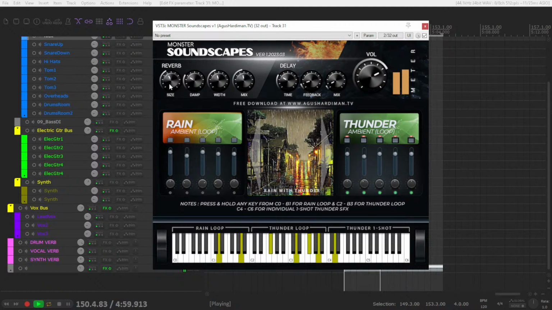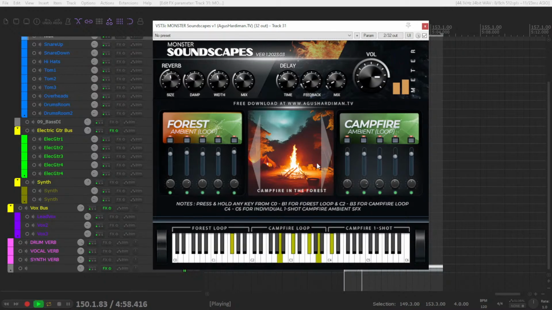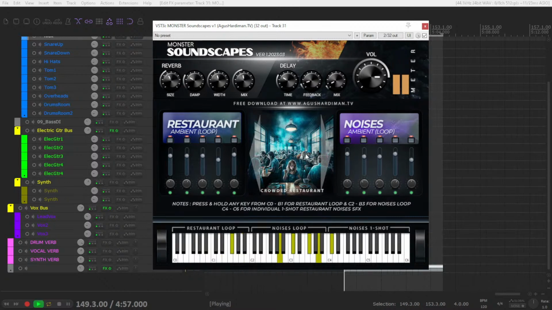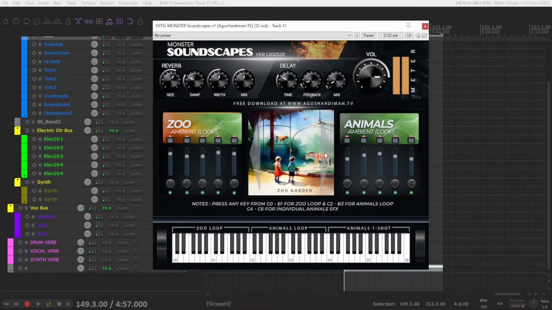Just the thunder. Right? Lower thunder sounds. Pretty cool. Next one, forest. City traffic and city noises. Cool. Restaurant. Also zoo and animals.